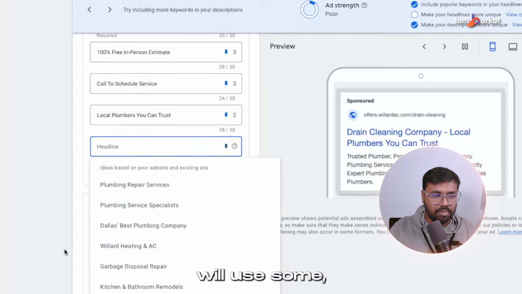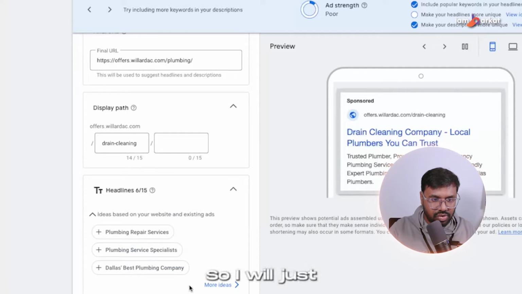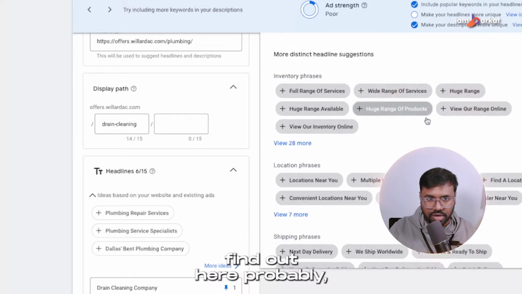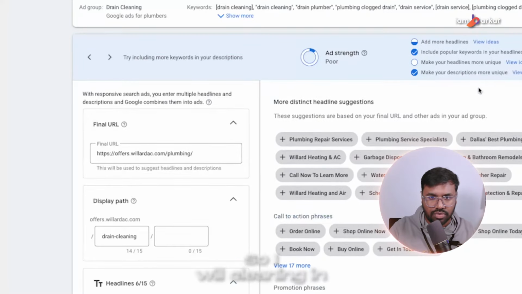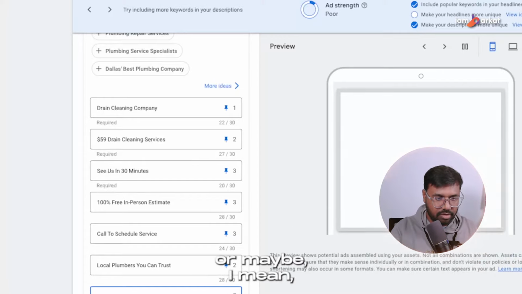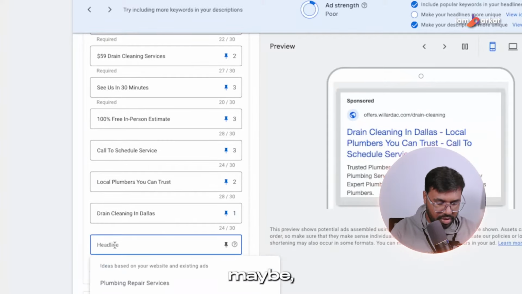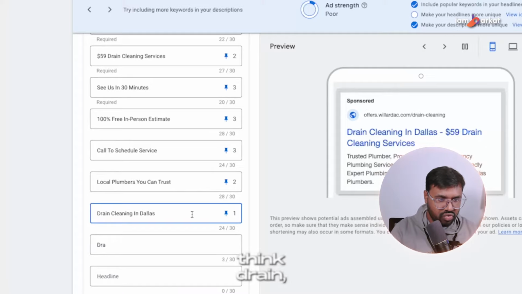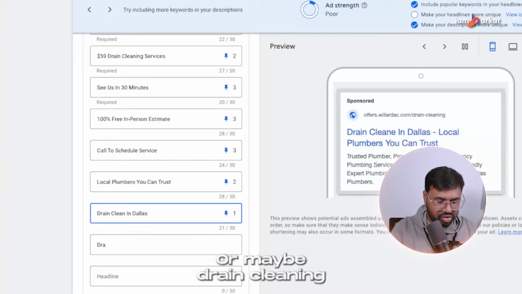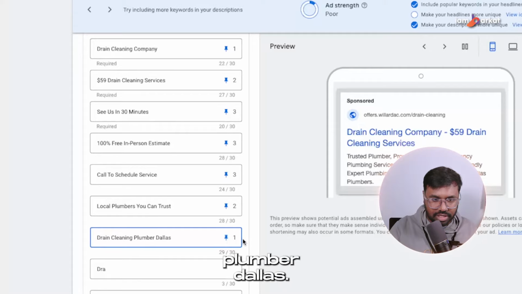And I will use some drain cleaning, my keyword focused headlines. I'll click on more ideas. You can see there are a couple of ideas you can find here, probably. No, not really. So, drain cleaning in Dallas, or whatever your location is. Maybe drain cleaner plumber, I can use it, or drain cleaning plumber Dallas without the "in." Drain cleaning plumber Dallas, position 1.